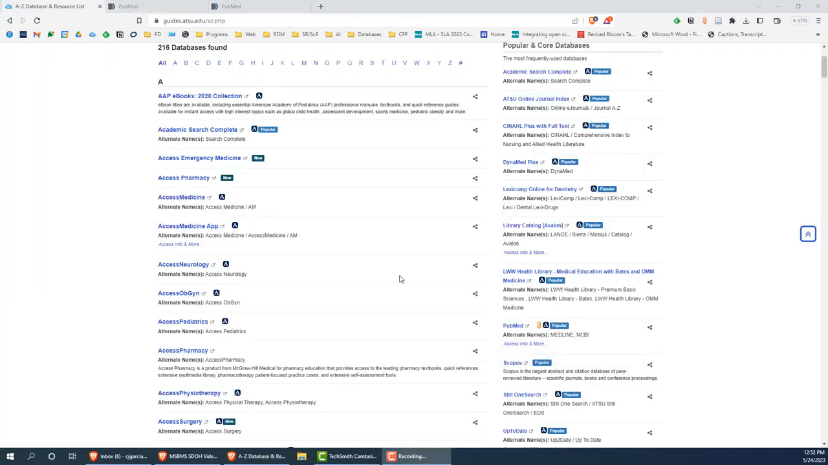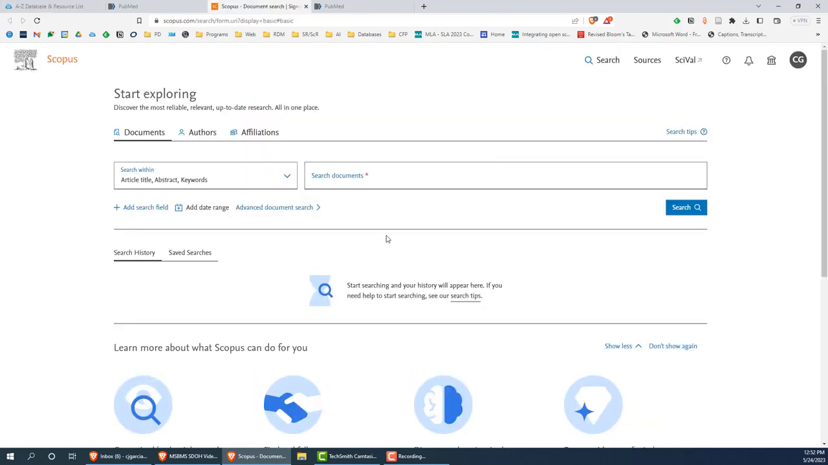Another important database is Scopus, which you can find in the same section of the A to Z list. Scopus is a major interdisciplinary database covering not only the health sciences, but also the life sciences, social sciences, physical sciences, and humanities. As the social determinants of health often cross over into social science topics, this interdisciplinary angle can be very helpful for finding research that would not be found in a purely medical database like PubMed.